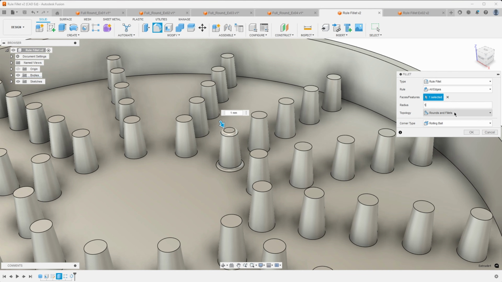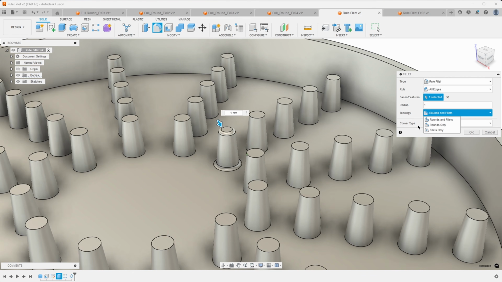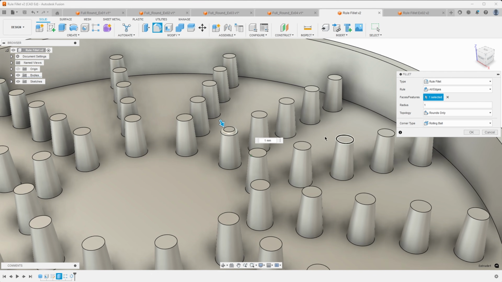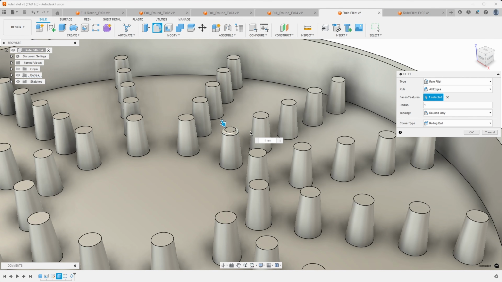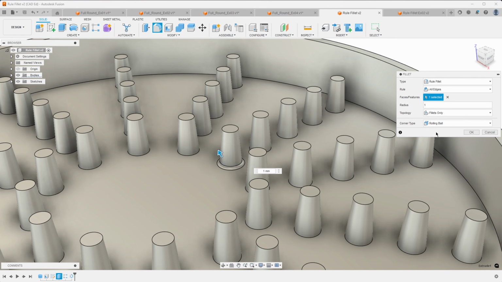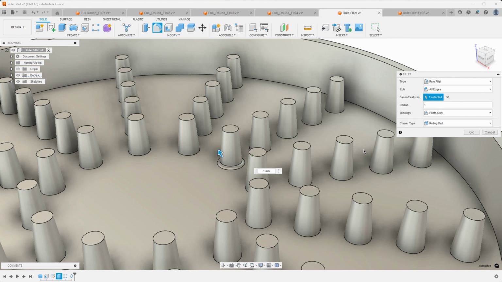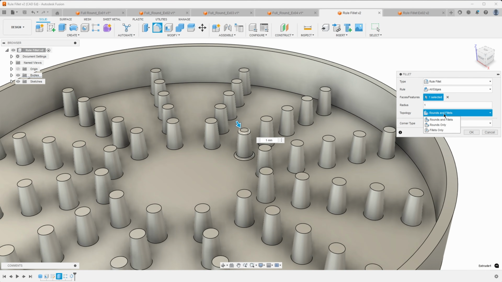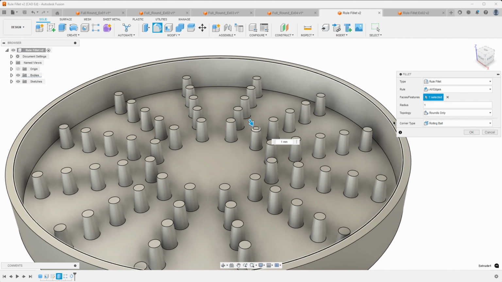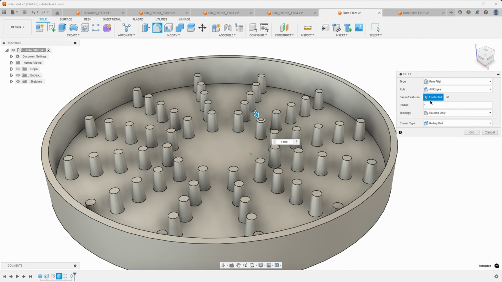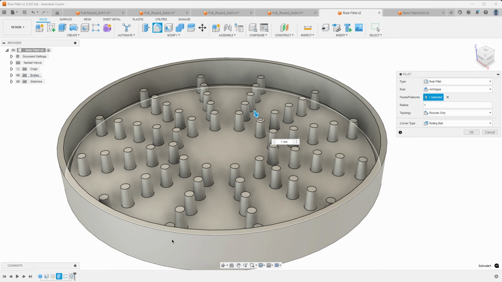And then we have this topology, rounds and fillets. So this top one is the round and the bottom one is the fillet. So if I say rounds only, it's only going to do the top. If I say fillets only, it's only going to do the bottom. And if I say rounds and fillets, it'll do both. So for example, I could come in here and say rounds only, and I only want to do the tops, for example.